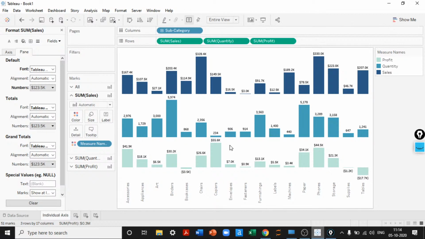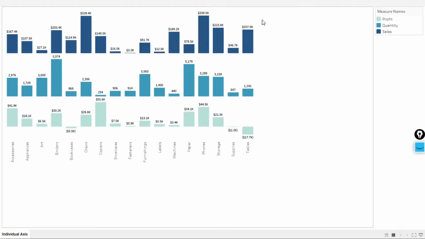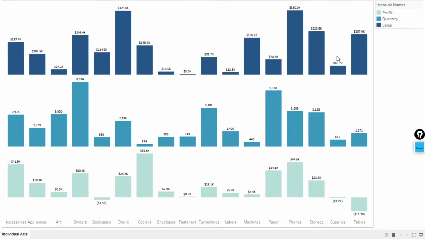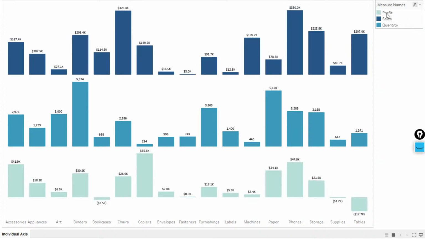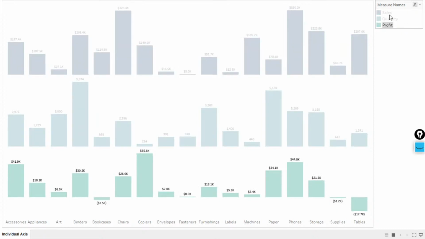Let's see the individual axis in full screen. So look at this. Individual axis is basically having individual y-axis for a common x-axis. You can add as many values as you want. But how should be the order? The order should be quantity first, sales next, then profit. So I'll keep profit at the last, quantity at the first.